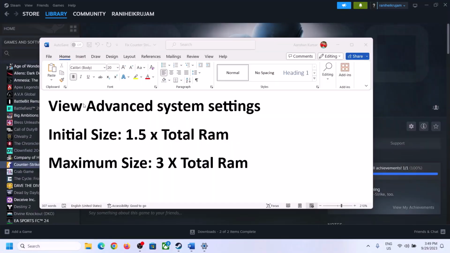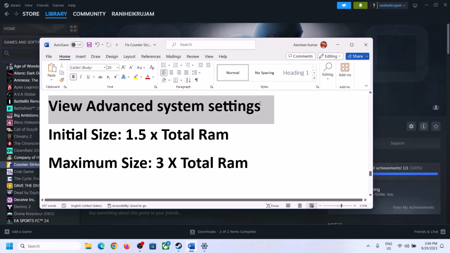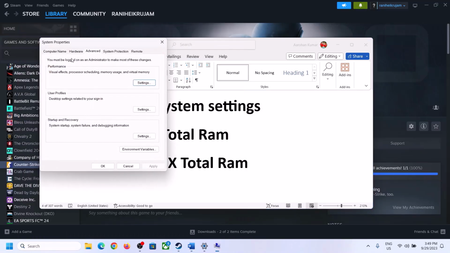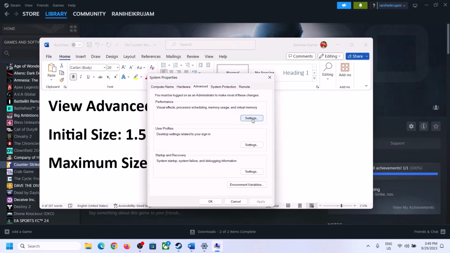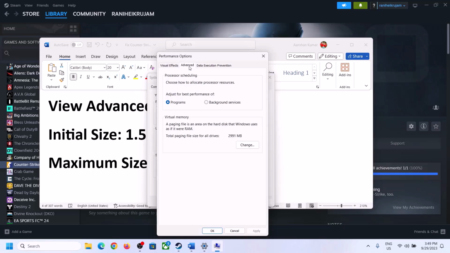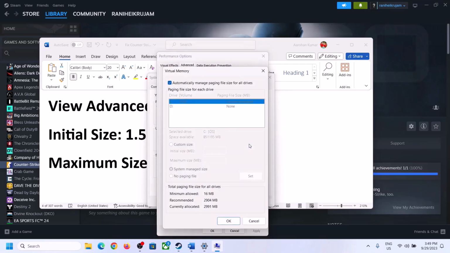To increase the virtual memory, type in View Advanced System Settings in the Windows search box, and then click on View Advanced System Settings. Click on the first Settings, go to the Advanced tab, and then click on Change. Uncheck the box which says Automatically manage paging file size for all drives. Select the drive where the game is installed, and then put a check on Custom size.